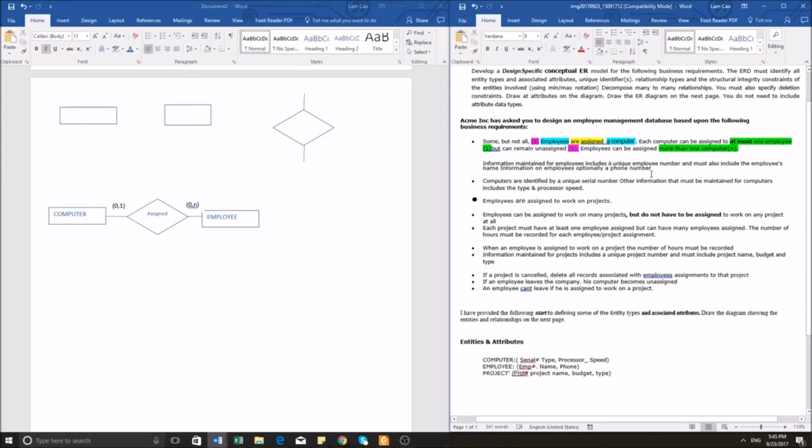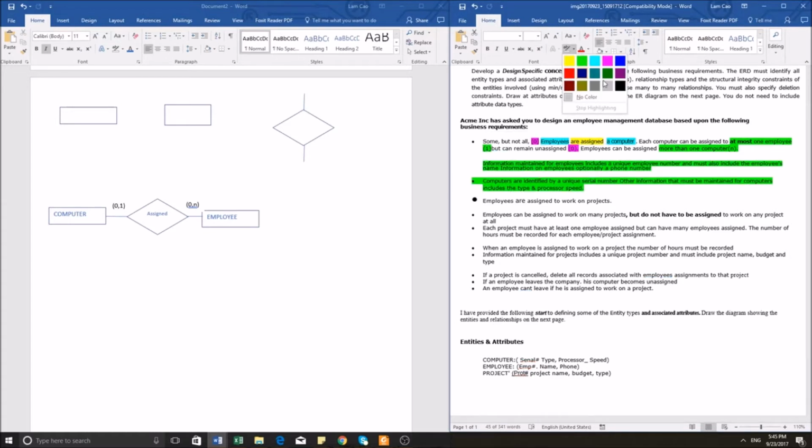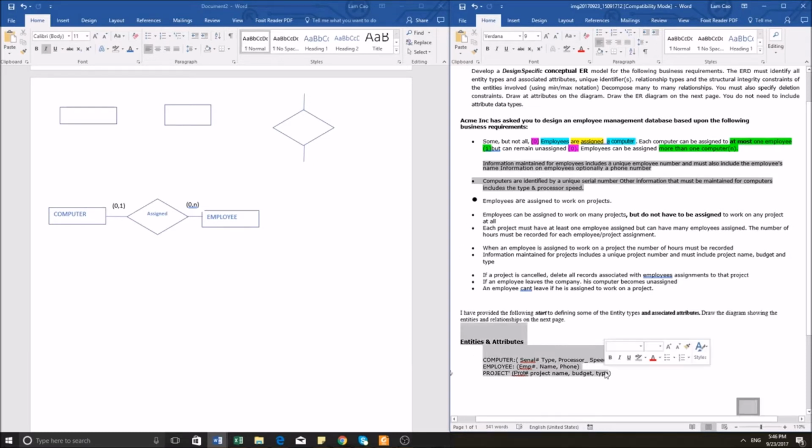Having a quick glance right here and right here, I couldn't find anything related to an entity or relationship, so I'm going to mark it in gray. Just a heads up: if you're not sure whether the information in a sentence involves an entity or relationship, you can go down to this part right here, where you can see there are 3 entities: computers, employee, and project.